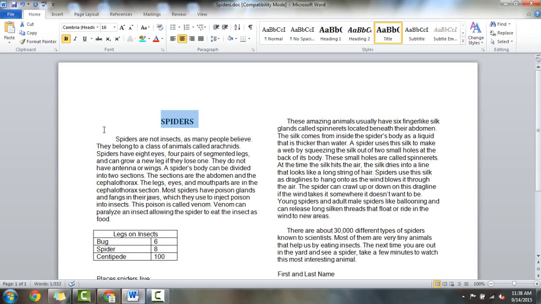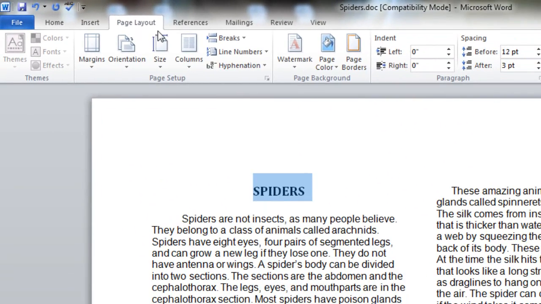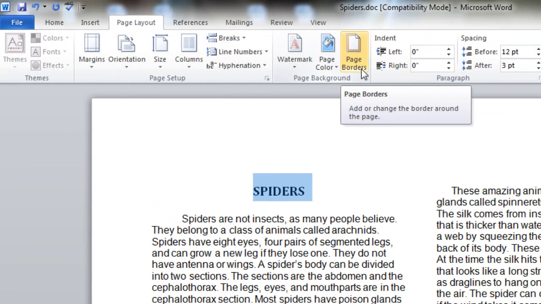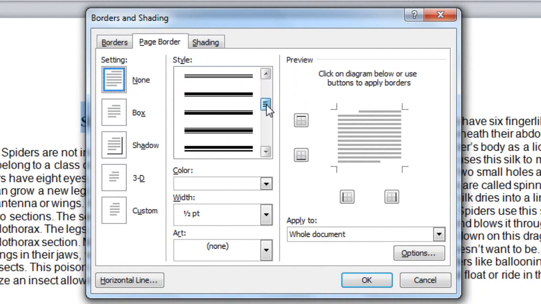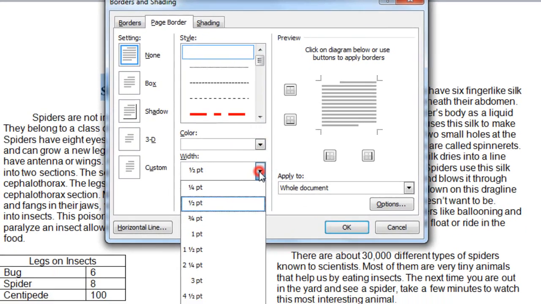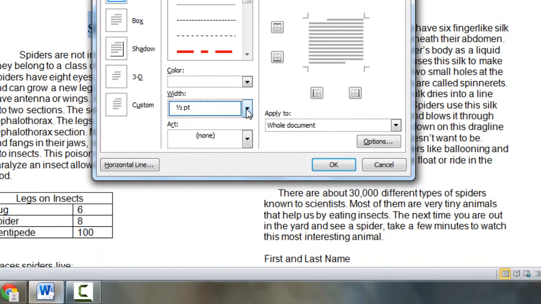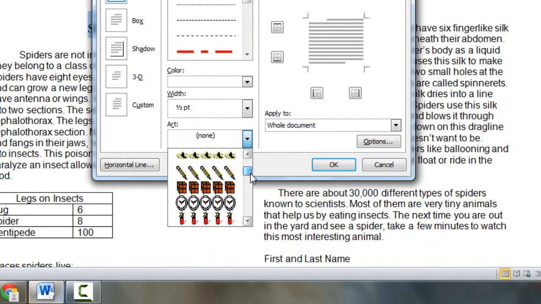The next thing you need to do is create a page border. To do that, we need to go to the Page Layout menu and click Page Border. You can choose to do lines. Any of these lines are okay. You can even change the color down here and the width. Alternatively, you can choose some art for your page. Just click the arrow for the drop-down menu, and then you can choose anything you like.